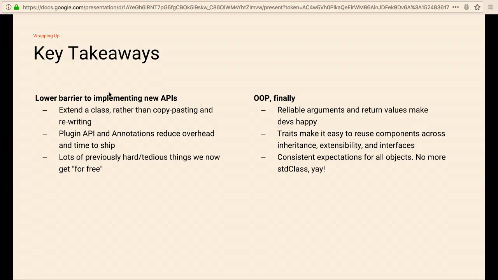Finally, we had objects in Drupal 7, but they were all stdClass, so they didn't actually have any methods. The plugin API and annotations reduce overhead, because you're writing a comment basically to define these very complex interactions between systems. And a lot of things we get for free. So, for example, we just define a views annotation, and poof, we get views for free. We define the list builder, we get a list for free. Forms are still a pain, but a lot of things, like the config management, we get for free.